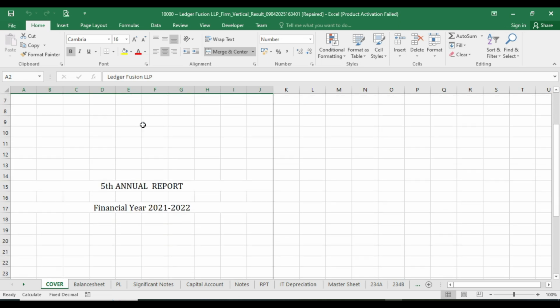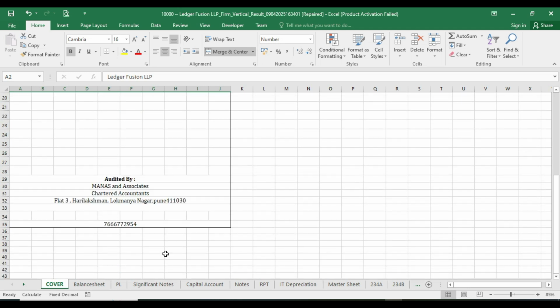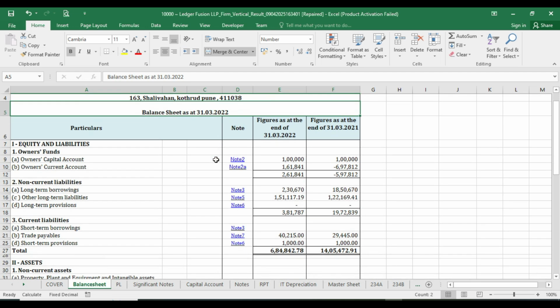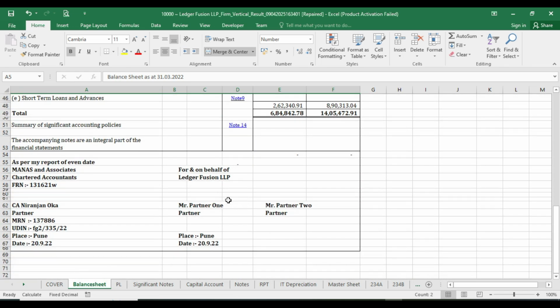The first page is the cover page, where all details about the balance sheet, business name, year of annual report, and the auditor's name are provided. The next sheet shows the balance sheet in vertical format. It shows all details of the entity like name, PAN number, and address on the top of the balance sheet. Also, all figures appearing from notes and subnotes have linkage with each other. All signatory details are shown based on details provided by the user.